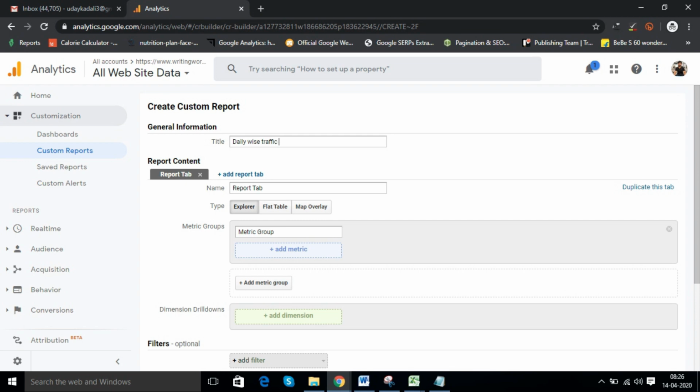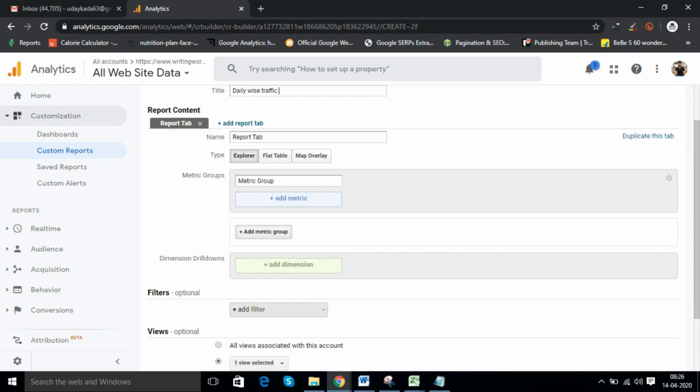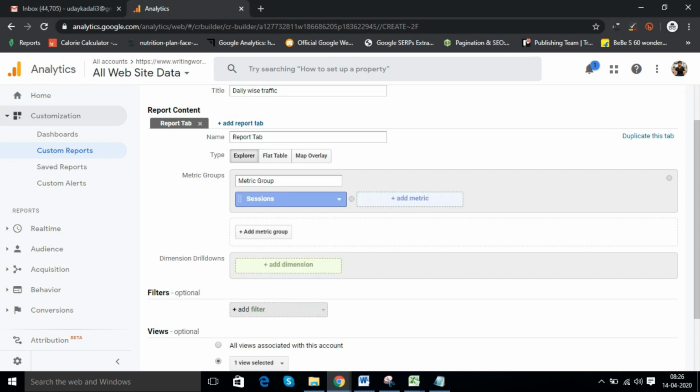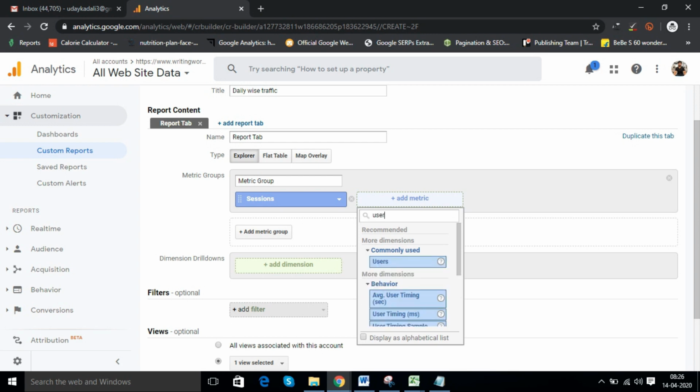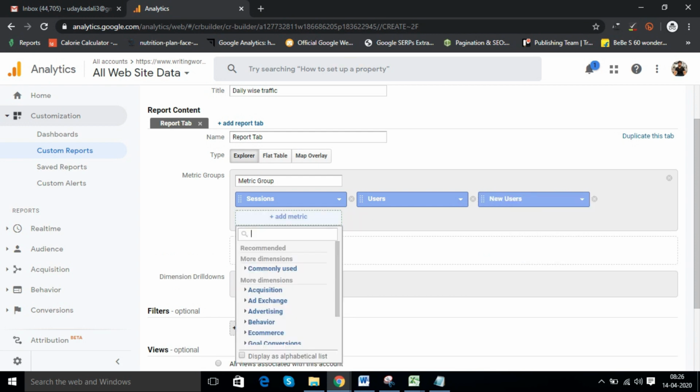And don't change the name of this report tab, just leave it. So now the important things are metric groups. In the metric groups you usually measure traffic based on sessions, users and new users. So let me add sessions, users, new users, and probably if you want you can add average time spent also.